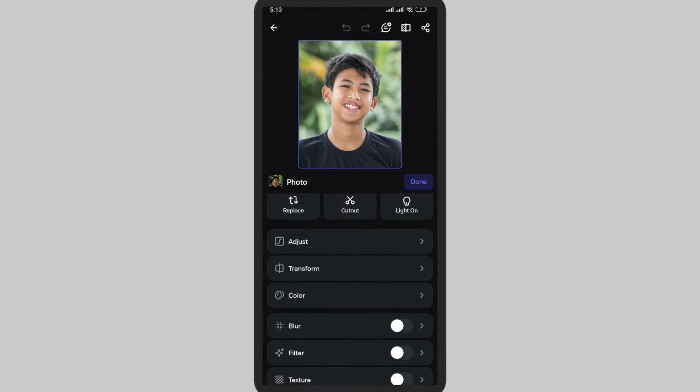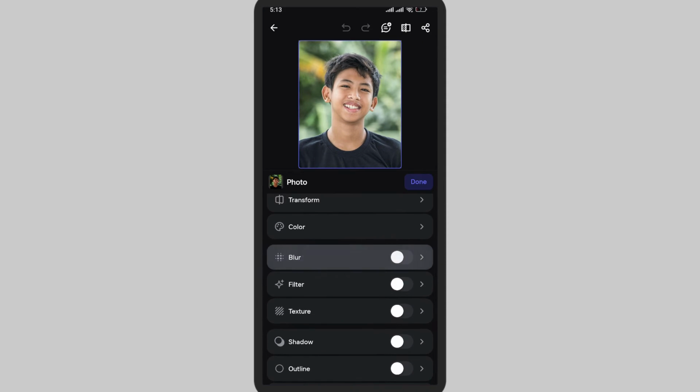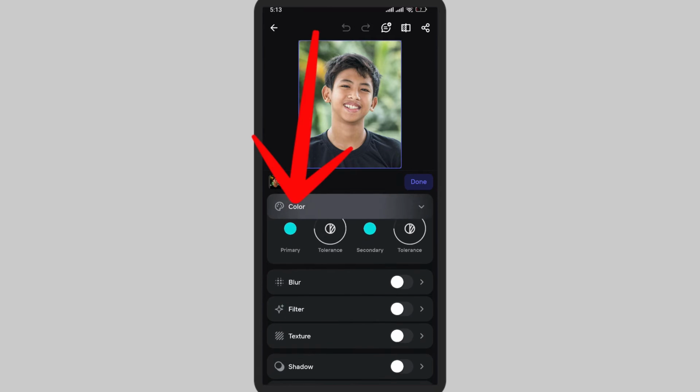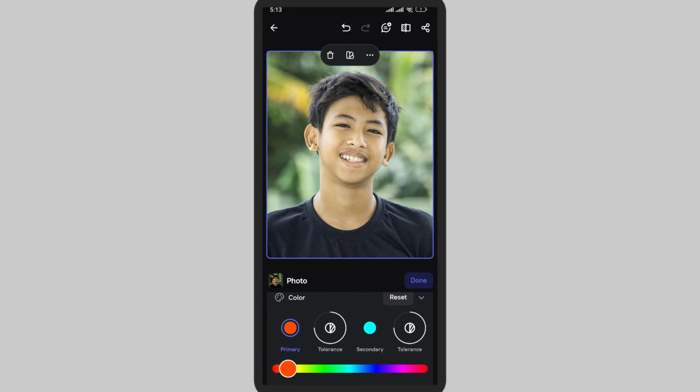Here you'll be able to see different tools available. Now simply scroll down until you find the option called color. Simply tap on color. So these are the color options available. Now simply select on the color. Now you can adjust it accordingly. So here you can change it according to your preference, and at last simply tap on done.